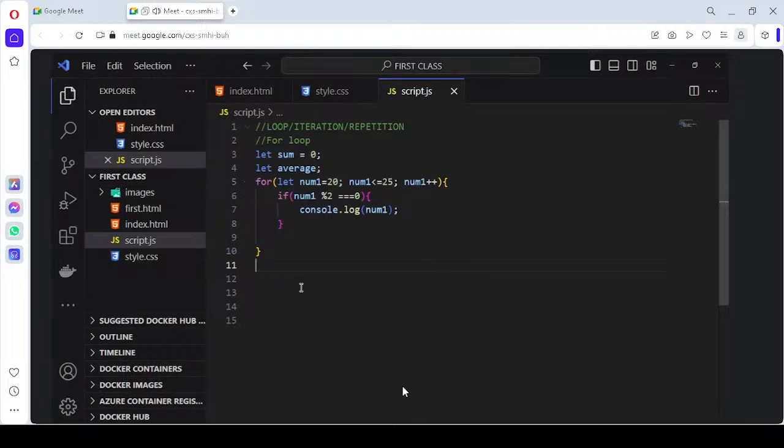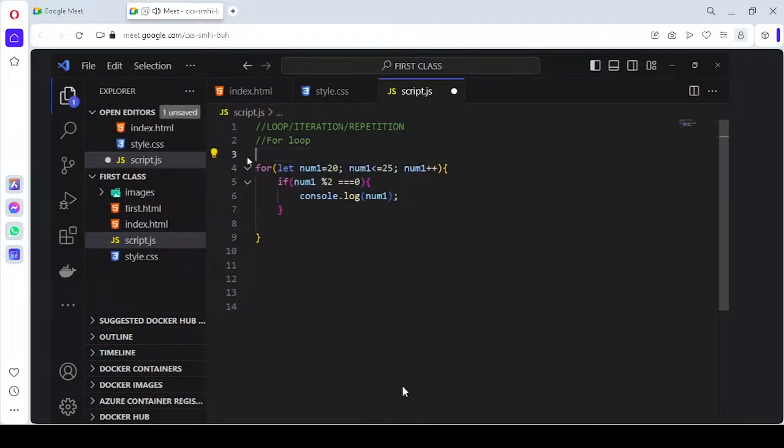So in this code, we started with initialization. We have our loop initialization, so we start with let num1 equal to 20. Then we go for the condition check. We are checking if num1 is less than or equal to 25. Thereafter, num1 increments by 1 after each iteration.